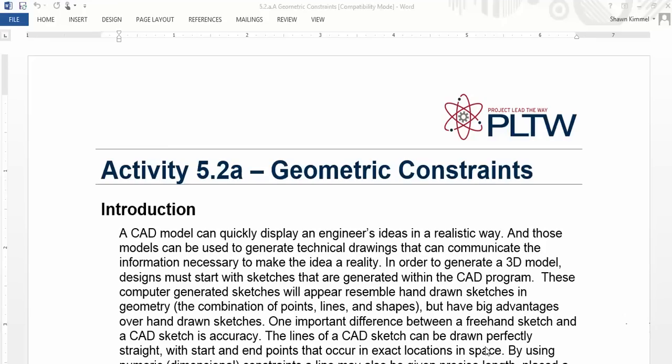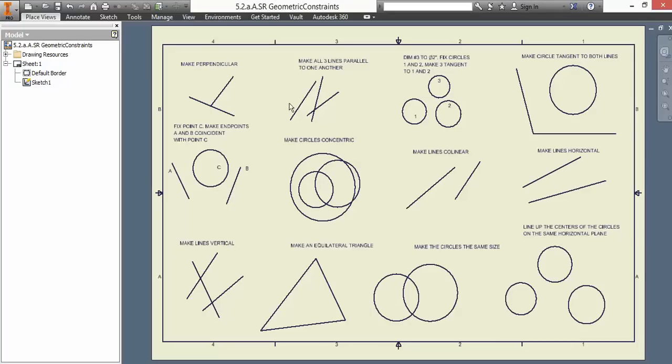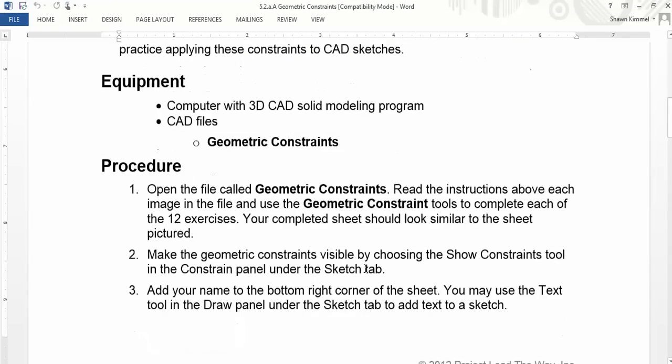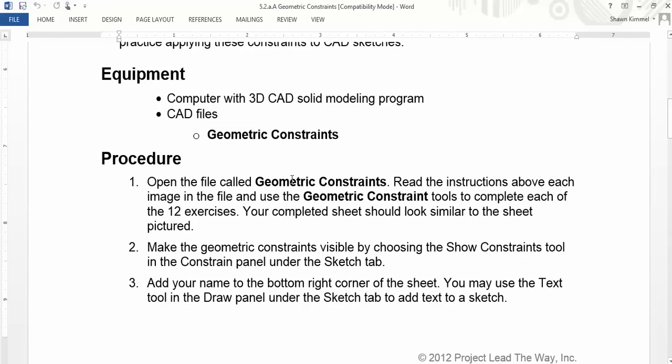Well, this is the assignment, and what you guys are going to do then is pull this up as well on Inventor. This will be an assignment that we download, and so this is what we'll be going through. These steps: open the file called Geometric Constraints, read the instructions above each image in the file, and use the Geometric Constraints tool to complete each of the 12 exercises. Your completed sheet should look similar to the sheet pictured.